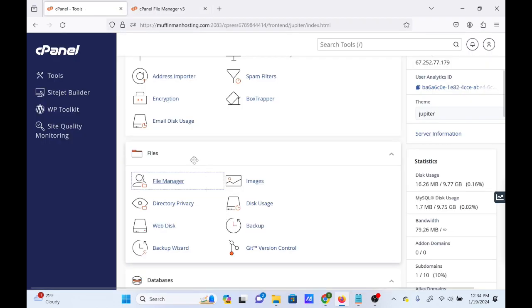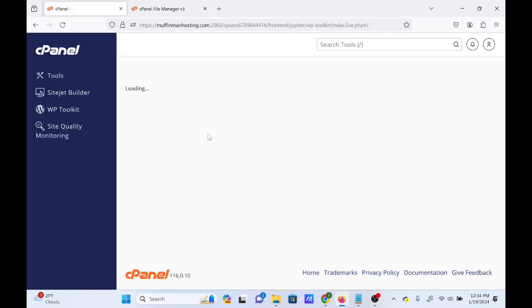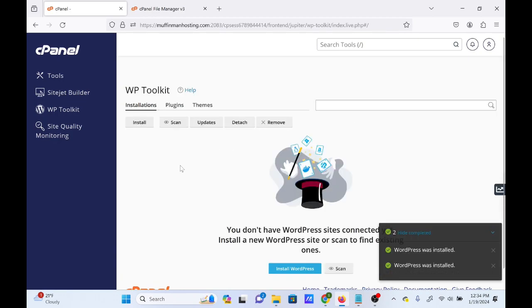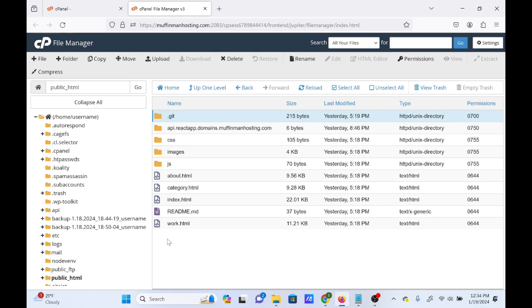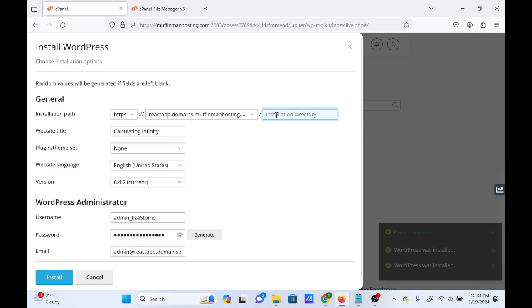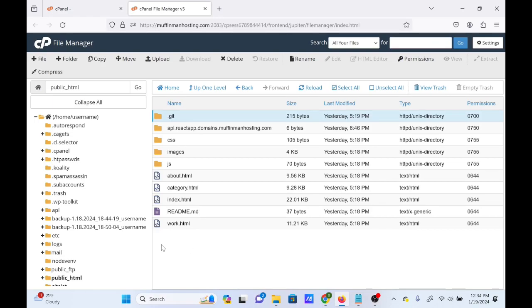But for me, I am going to install it in a different area. So let's click install. And so if we look at our file manager, if I change the installation directory to /WordPress, then basically what's going to happen is it's going to make a WordPress folder in this public HTML folder, and it will put all of the WordPress items in there.